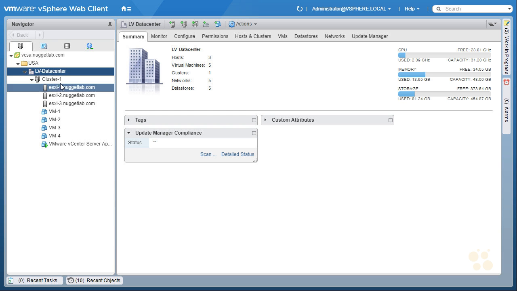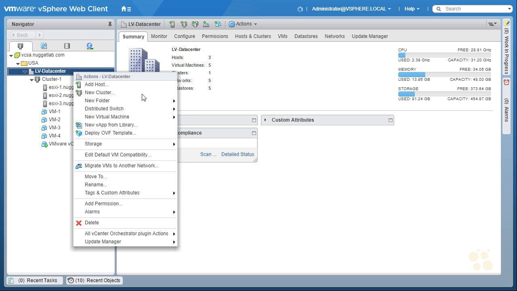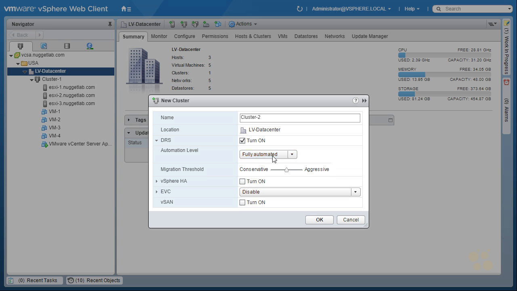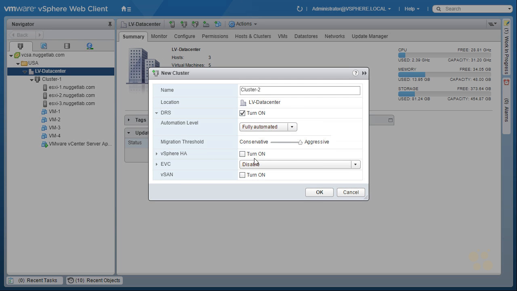So to do that, let's go ahead and right-click on the data center. And under Actions, we'll select New Cluster. We'll call it Cluster 2. And let's turn on DRS. And let's go ahead and leave that fully automated. That's great. And we'll say it can go ahead and be aggressive. What we can also do here is enable HA.